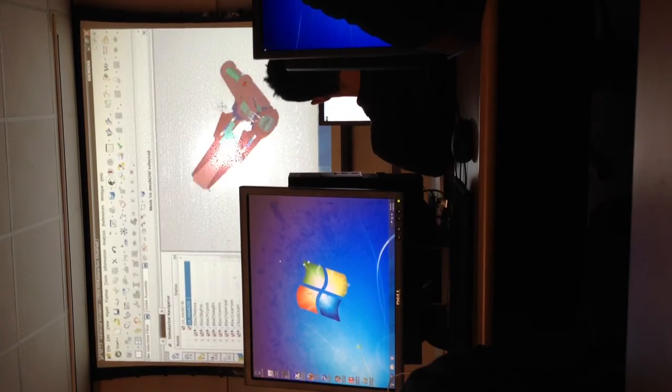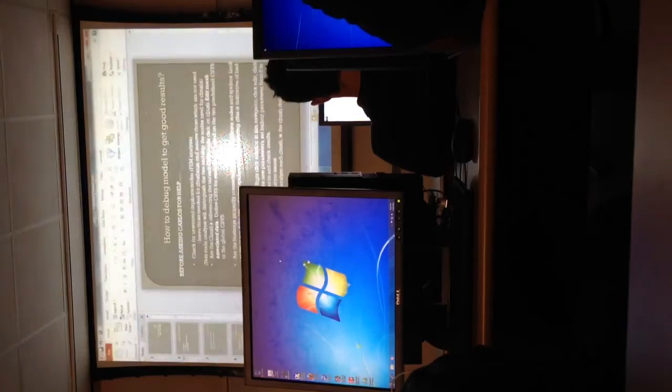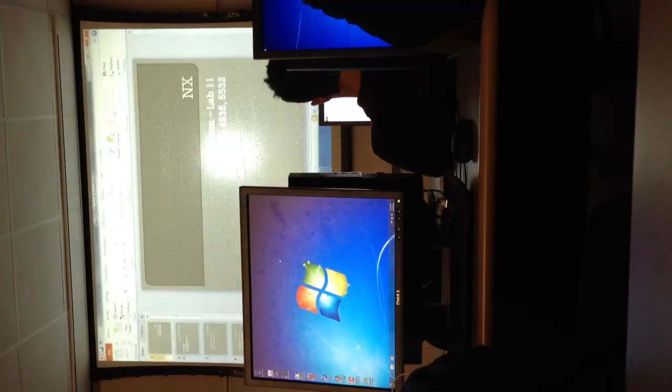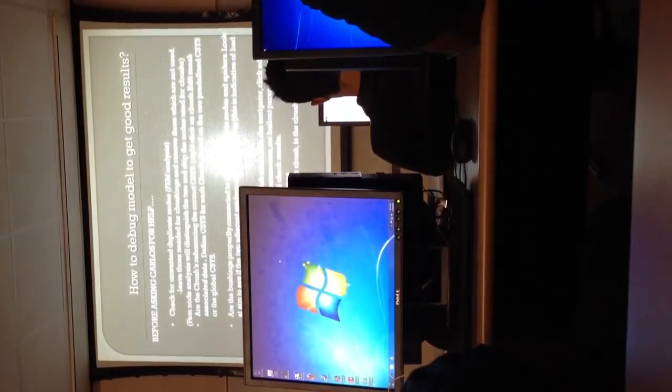Okay. Let's see, what else can we debug? Okay, so we checked for duplicate nodes. We checked to see if the C bushes are referencing the correct coordinate system. I just told you which ones they should reference. Okay, thirdly, you want to check that all the bushings are properly connected.